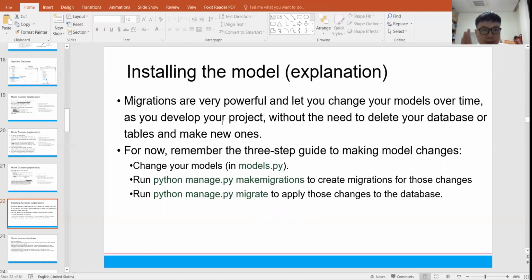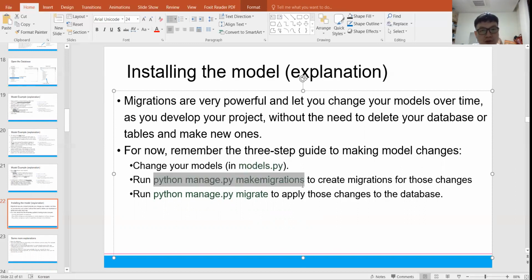But please remember that there are 3 steps in making a model change. You need to change the model in models.py, and then you need to run makemigrations. In some other cases, last time I did this course using Eclipse, so this command should be executed. And after you run makemigrations, finally you need to run migrate in the console.